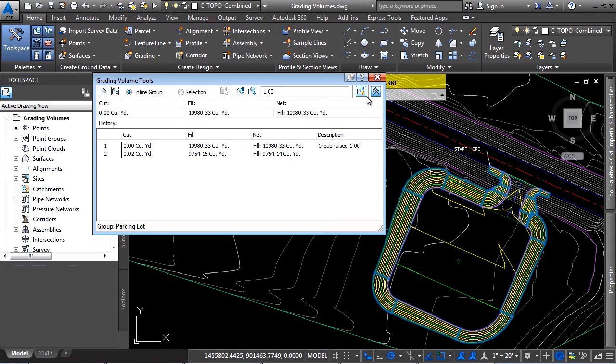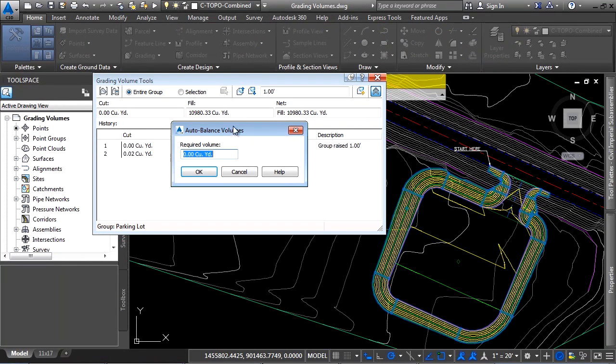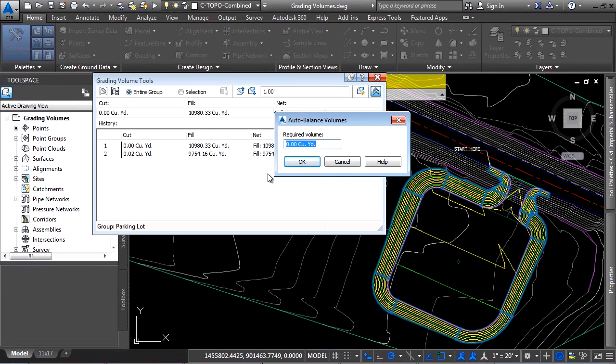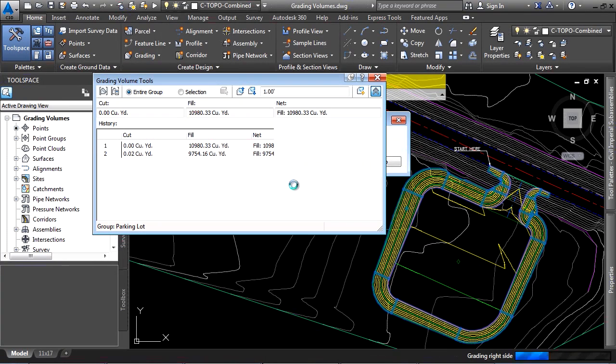There's also this really cool tool called the Automatically Raise Lower to Balance the Volumes tool. This one you most definitely want to be careful with. If we click on it, you can auto balance your volumes by giving Civil 3D a specific value for required volume. Let's say our required volume for this site is 5,000 cubic yards. So we'll type in 5,000 and then click OK here. What Civil 3D will do is it'll do its calculations and it'll raise and lower the different grading groups within the site, as well as the actual feature lines in the site as well. So you definitely want to be careful with this.